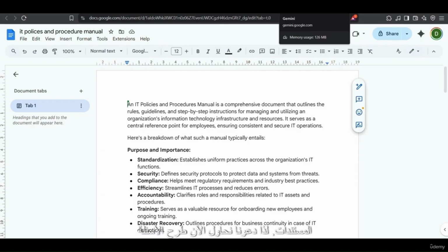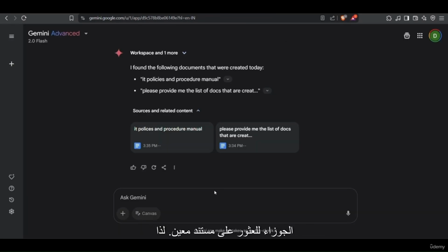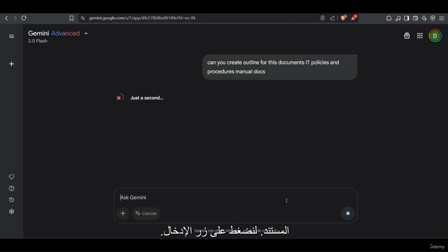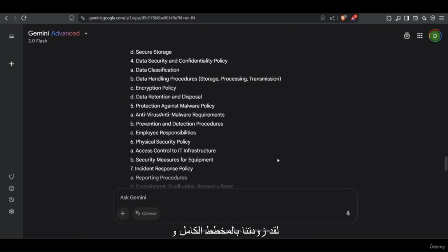Now let's try to ask Gemini to find a particular document. So we have to write the prompt: can you create an outline for this document, the IT policies and procedures manual document? So let's click on enter. It has provided us the entire outline, and this is pretty much amazing. Let's try to find some insight about it.